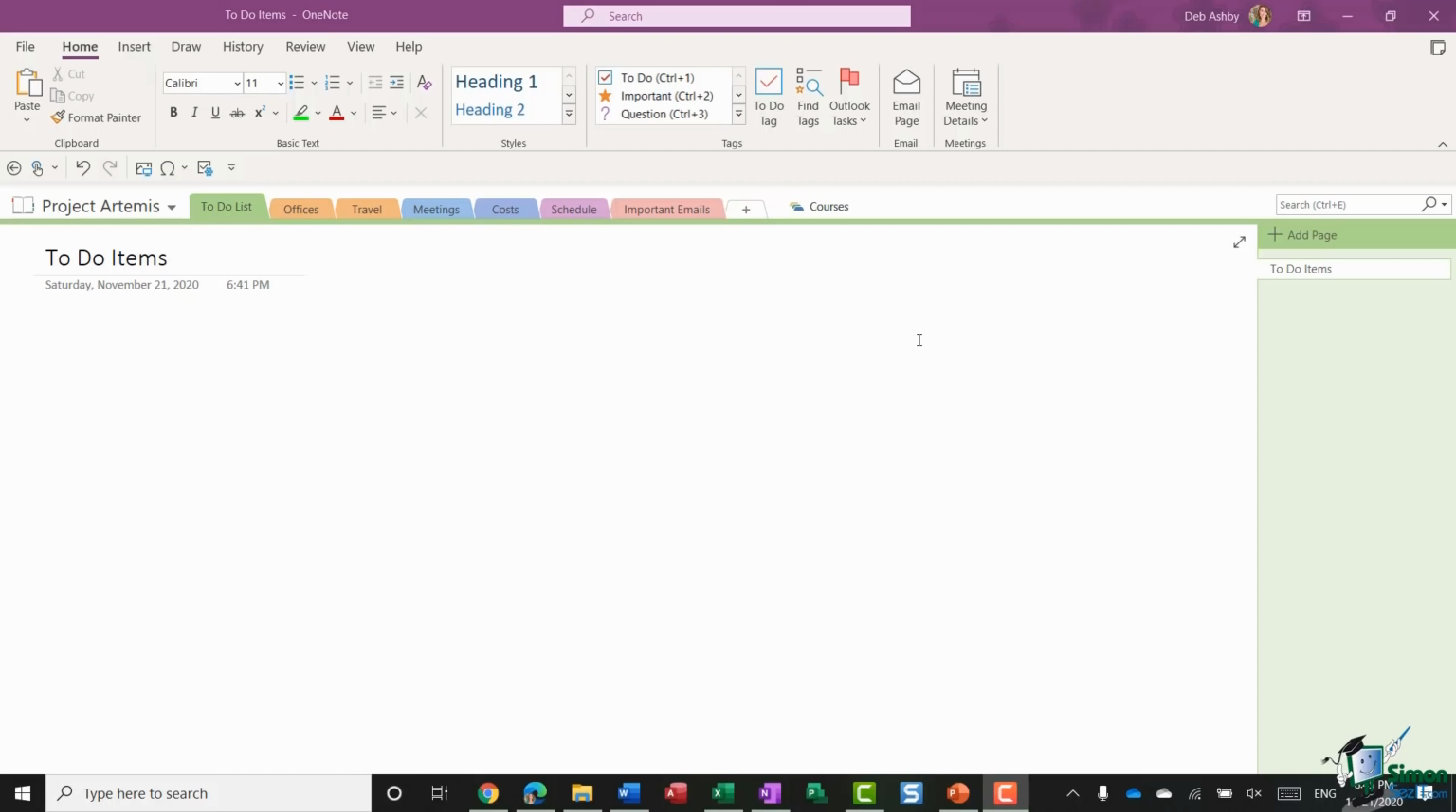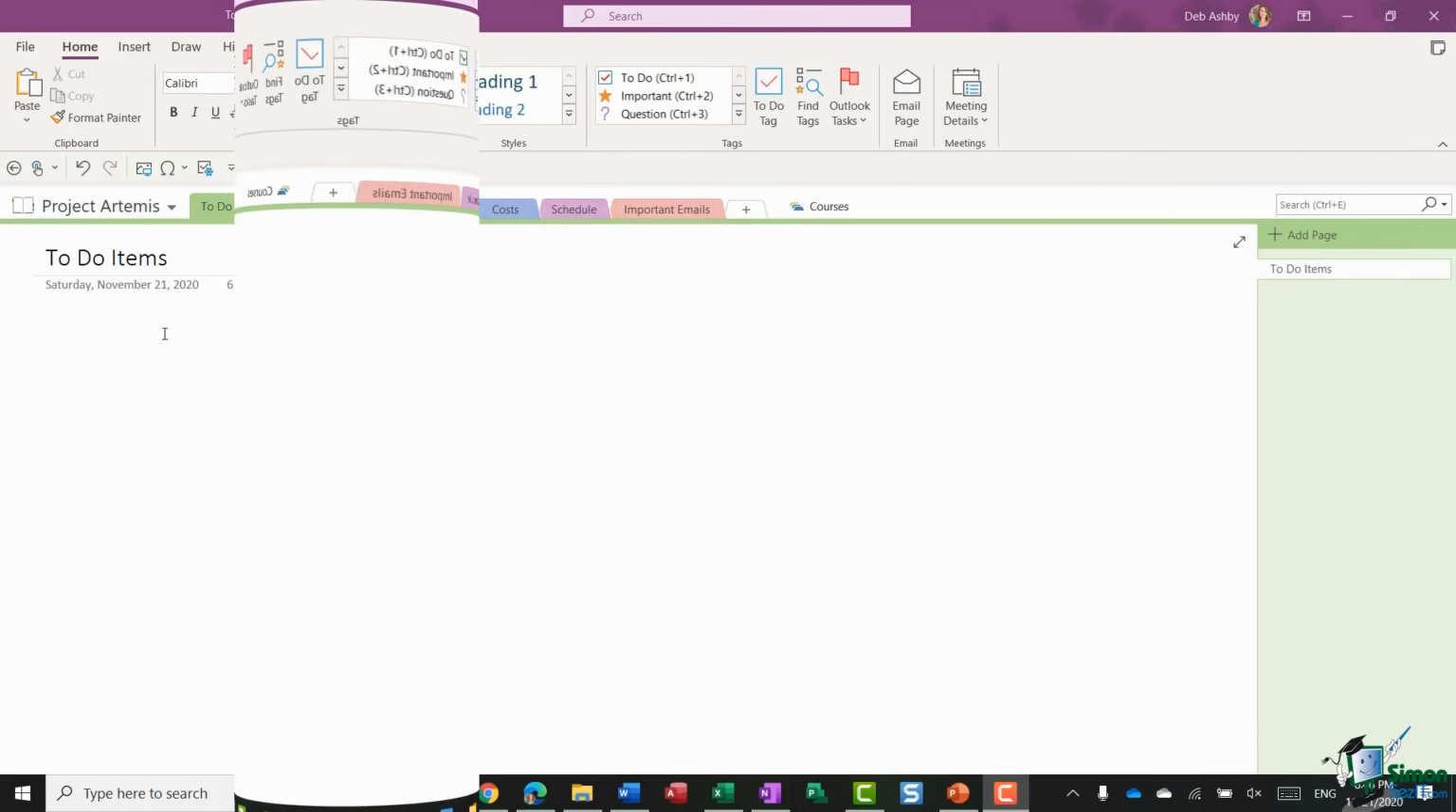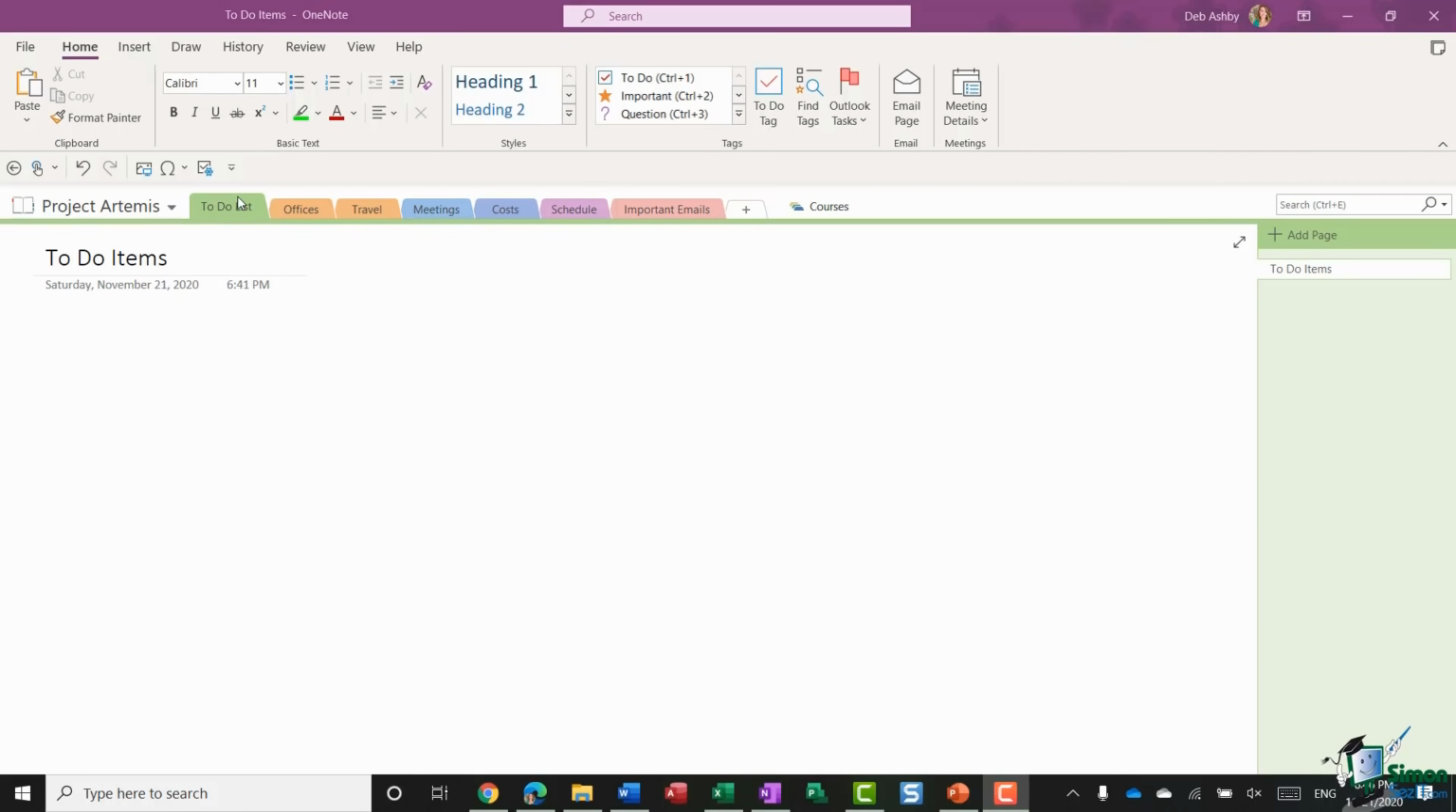So in its most basic form, what you can do in OneNote is add a list of items or to-do items, utilize the to-do tag, and then check them off once they're done. So let's take a look at how this works. I've created a new section called To-Do List, and I've called this page To-Do Items. I'm going to click my mouse right at the top there, and on the home ribbon in this tags group, you'll see that I have a To-Do tag.